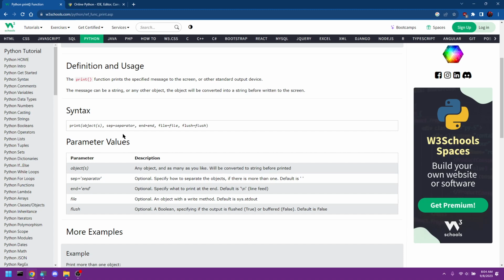Sep, this one is a separator. By default, this is a space. You can make this anything. You can make it commas, you could make it dashes, you could make it entire words, whatever floats your boat, whatever meets the needs of your program. So sep is your separator. Again, that is a single blank space by default.